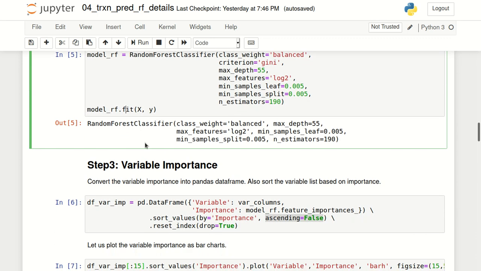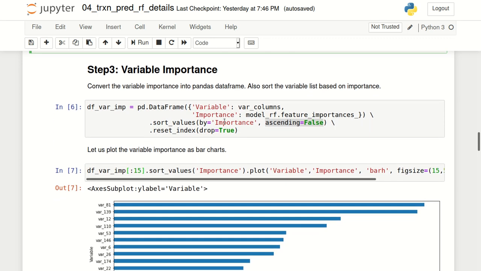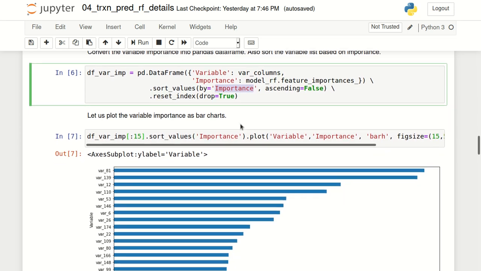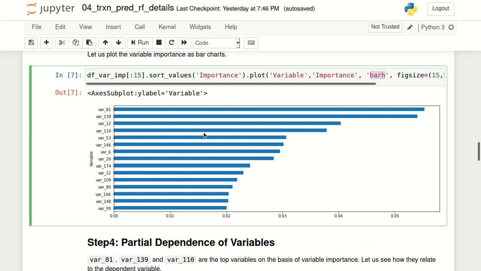Now that we have created the model, let's look at variable importance. Random forest class has an attribute for variable importance called feature_importances_. You can see that we are using this attribute and creating a pandas data frame out of it. The first column is all the variables that we have in our data, and the second is the corresponding feature importance. We are sorting this data in descending order based on the importance, and this creates our relevant pandas data frame. I have plotted this as a bar chart, and you can see the top 15 variables for this model based on importance. We have var 81, 139, and 12 as the top 3 important variables.